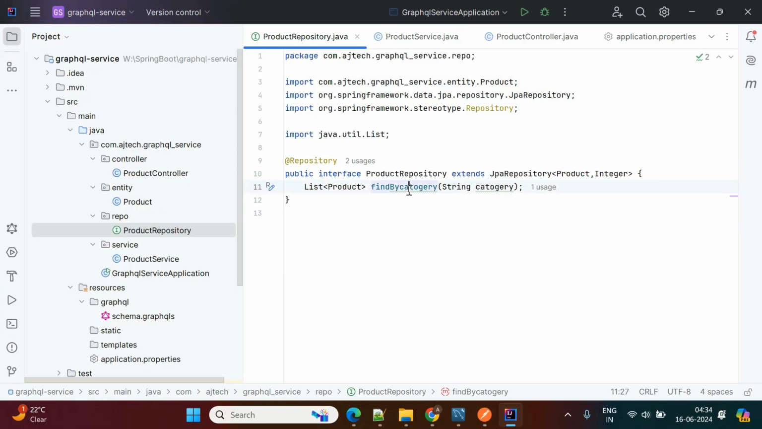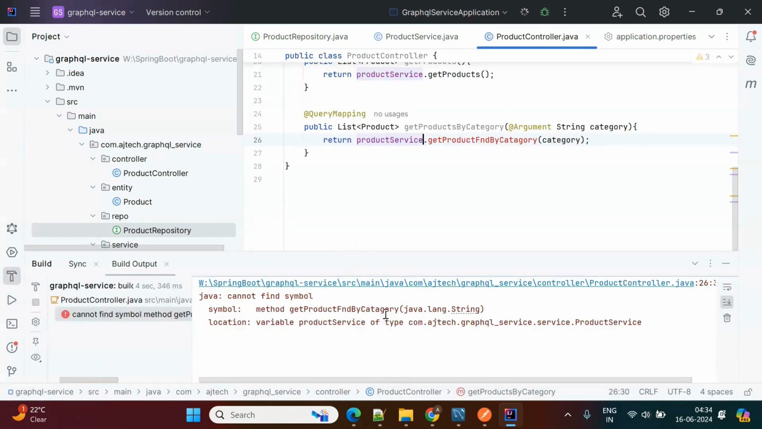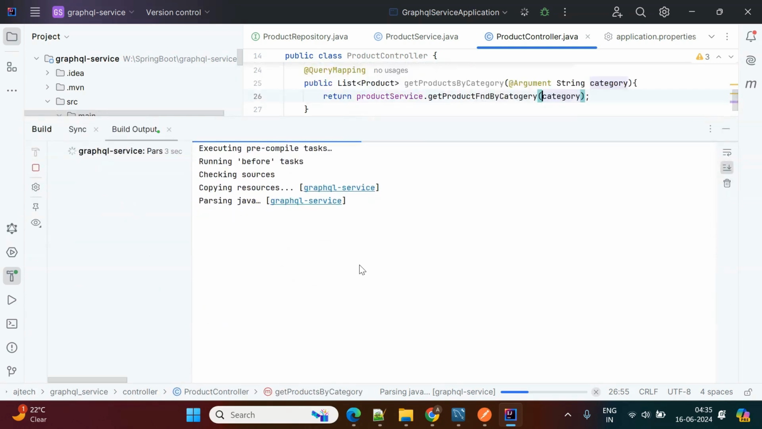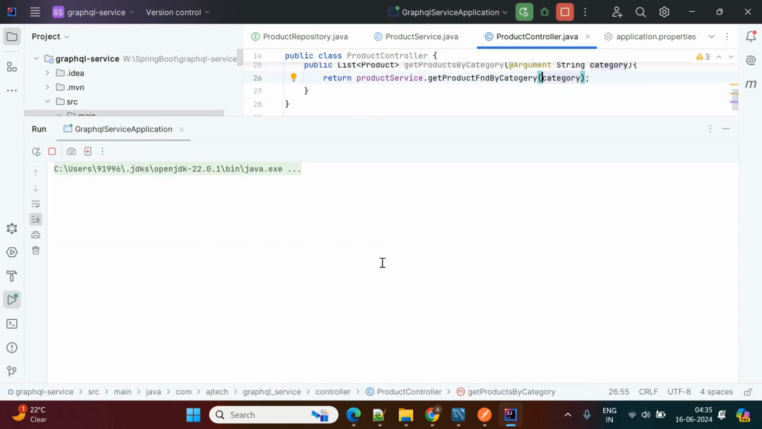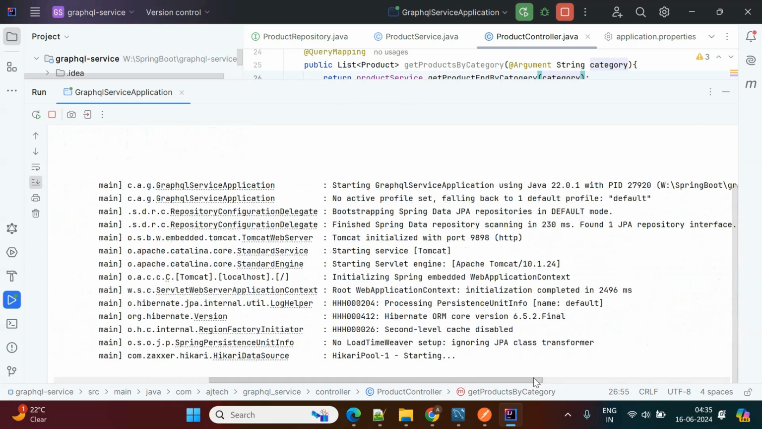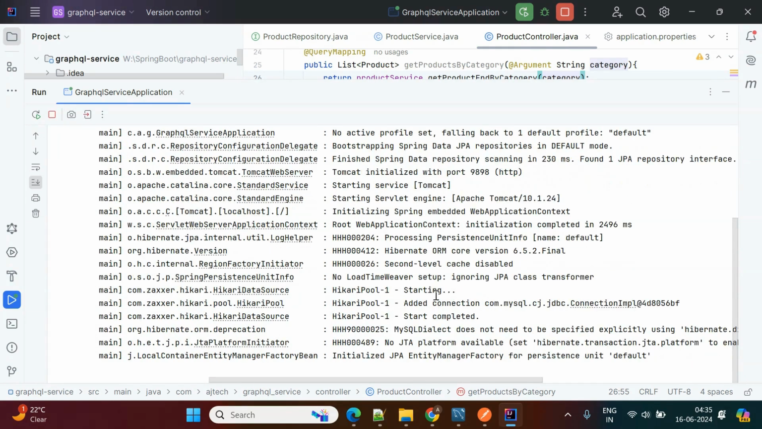for methods using findBy, this name should be as per the field name, otherwise it won't create, it will give the issue. Okay, we'll try to restart now. Okay, now the method name changed. Now we'll restart the application.